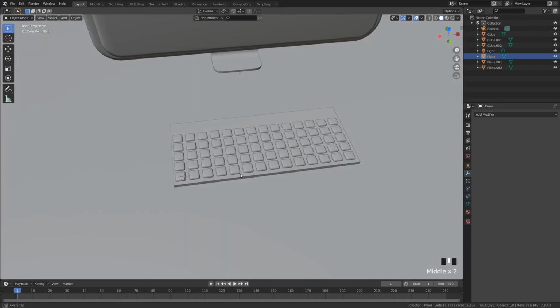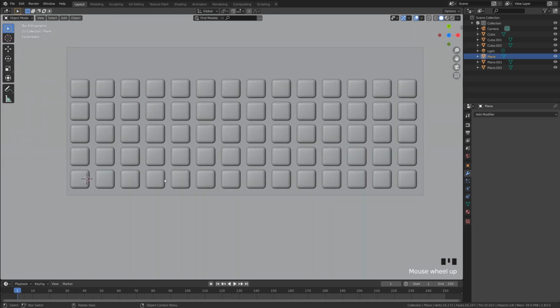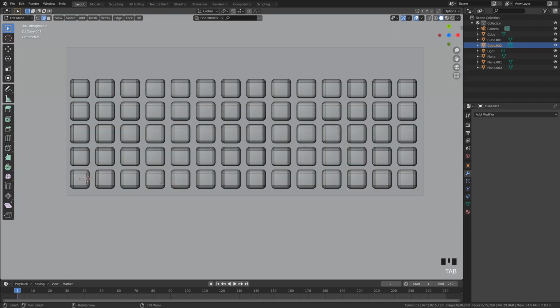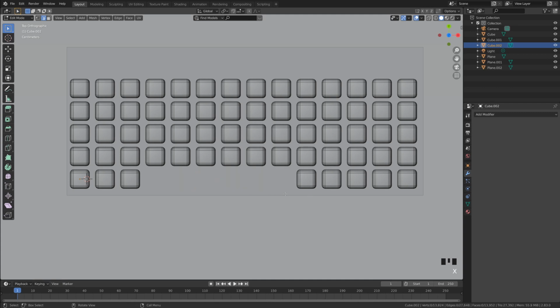But of course, I want to create a space bar, so let's go into top view. And what I'm going to do is tab into edit mode on this cube here. And then I'm going to use L to select these individual objects. And I'm going to go up to around here. With these selected, just use X, vertices, and that's going to delete those. And then what I'm going to do next is press L on this key here.